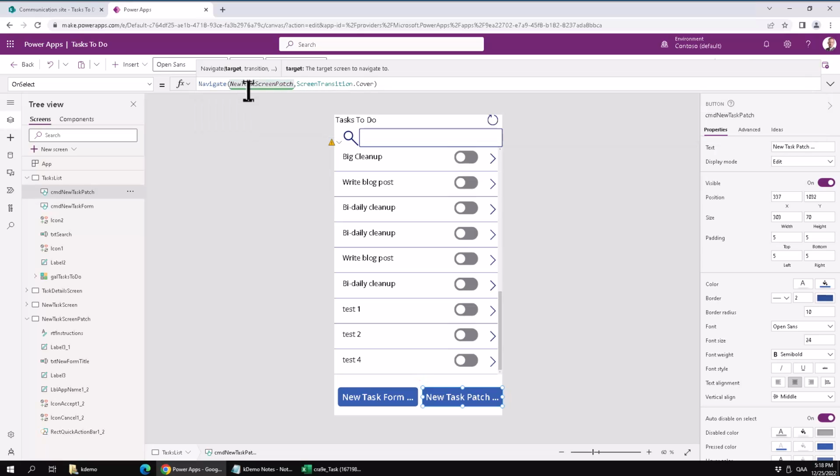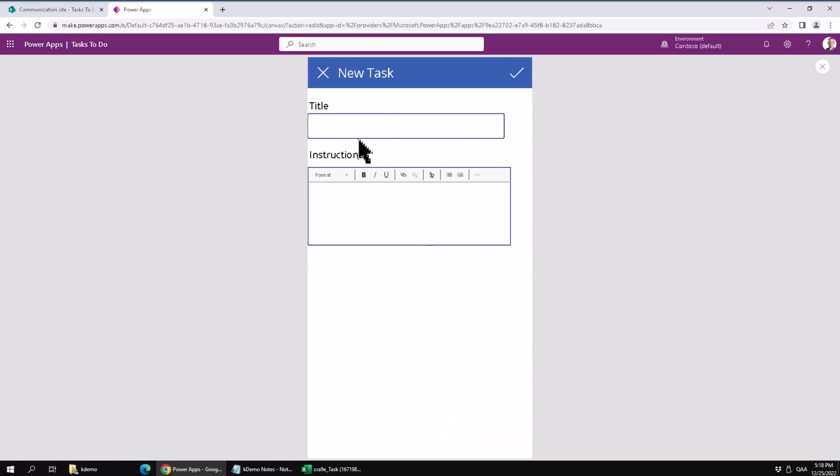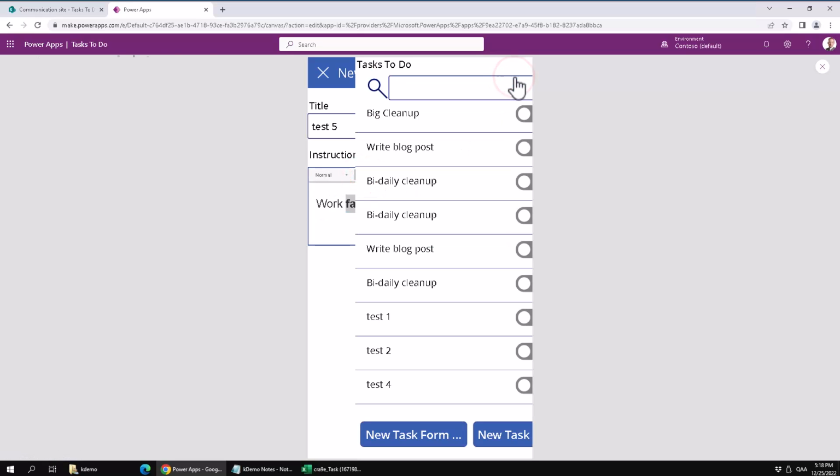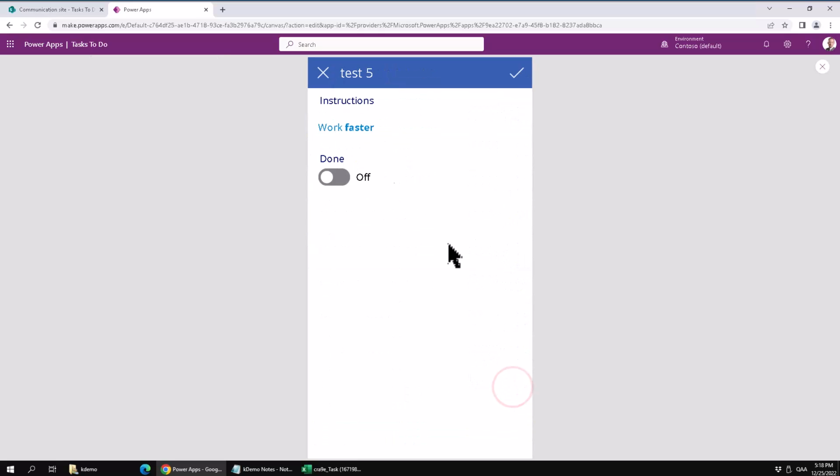So let's run this now. Here we are in that form. So test 5, let's just keep going with that and work faster. And then we save that. And then we're back and it's on the list there and it's saved.